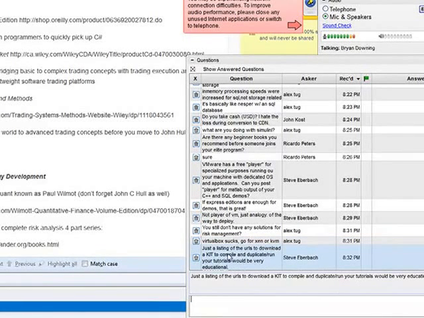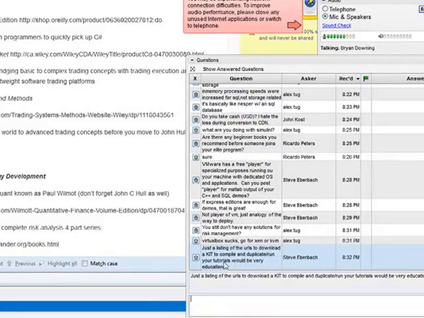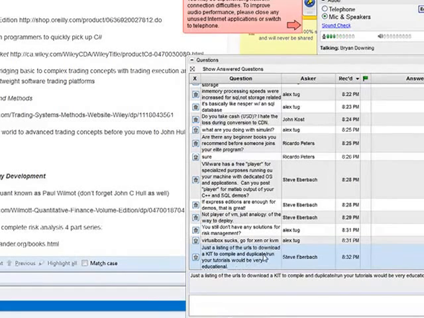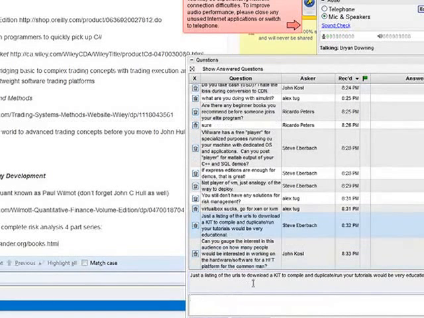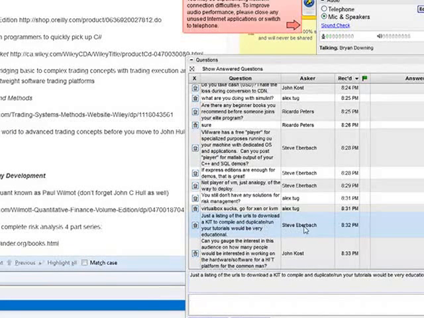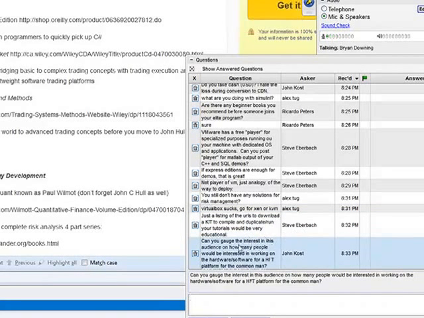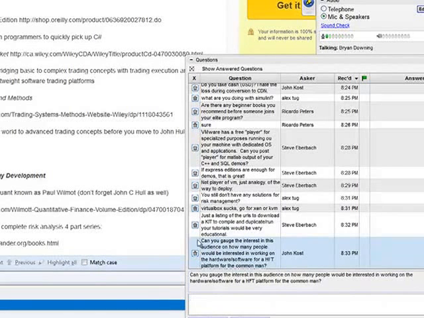Steve asked, just a listing of URLs to download a kit to compile and duplicate and run your tutorials would be very educational. I'm not sure what you're referring to, a kit, K-I-T in capitals. I'm not sure what you're referring to, Steve, on that one. If you can hit me back with something on that just to clarify my understanding of it.